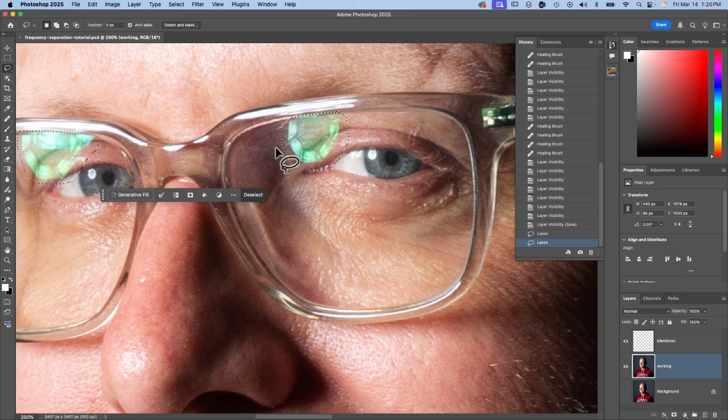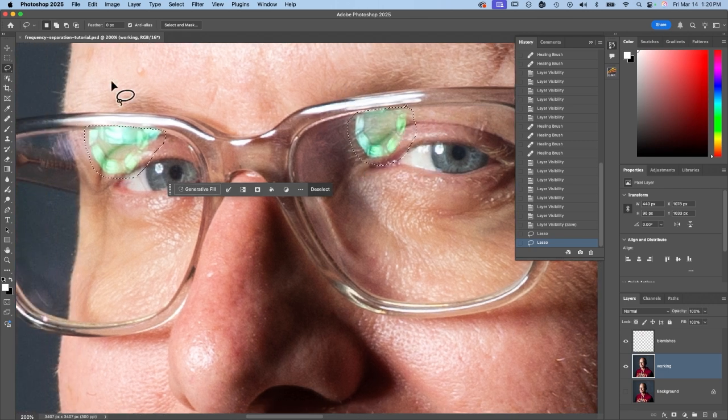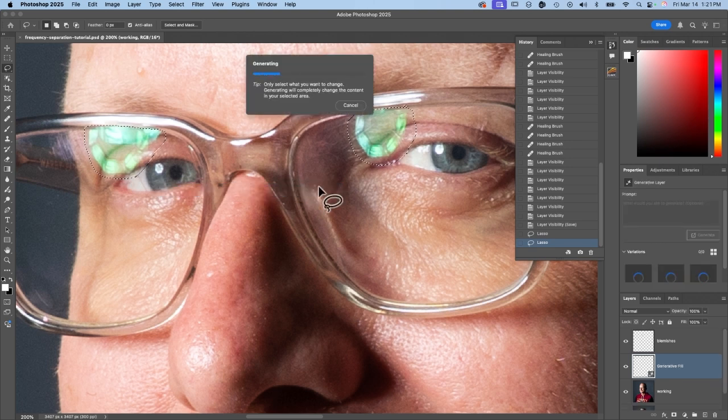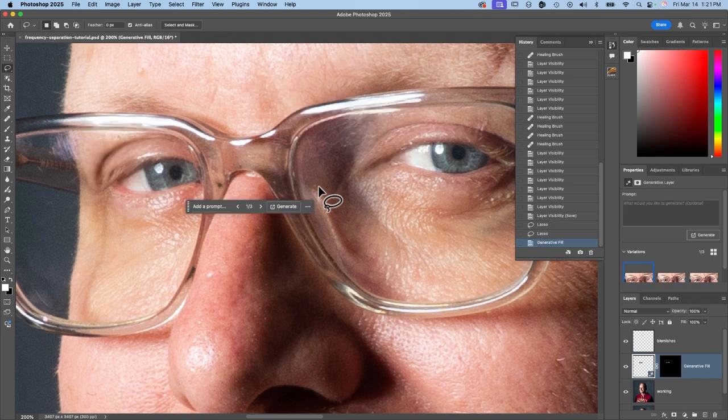Well, you can see the scratches on this lens too. Okay. Now I've used my lasso tool to shift select on both of these. I'll click Generative Fill, leave it blank so that it'll match things there. Click Generate. There we go. Pretty nice.